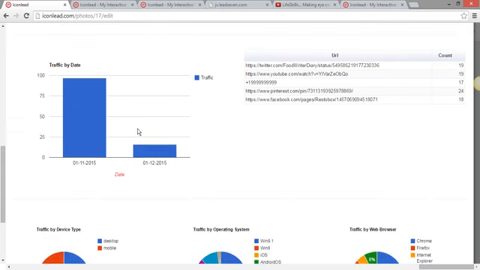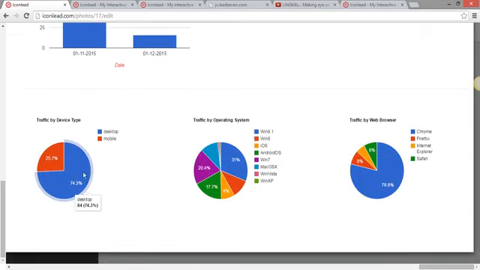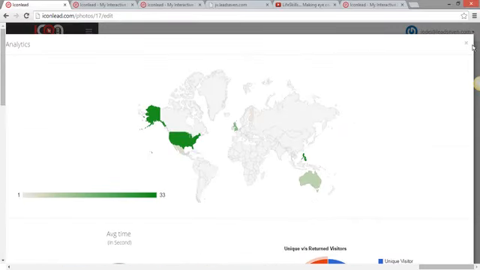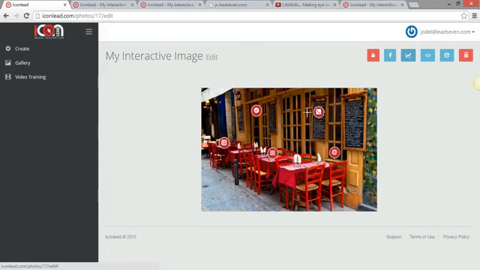I can look at the traffic by date. As I go down, I can look at traffic by device. Again, we know how powerful that is. Are they searching via mobile? Are they looking via desktop? We can look at the operating system, what they're actually using, and the web browser that they are using as well. Okay, so these stats, again, are all included within the software through the upgrades.